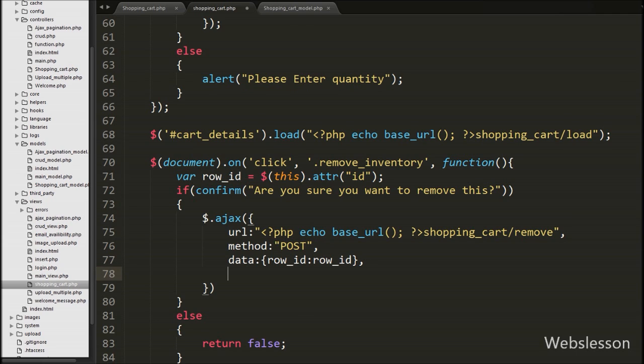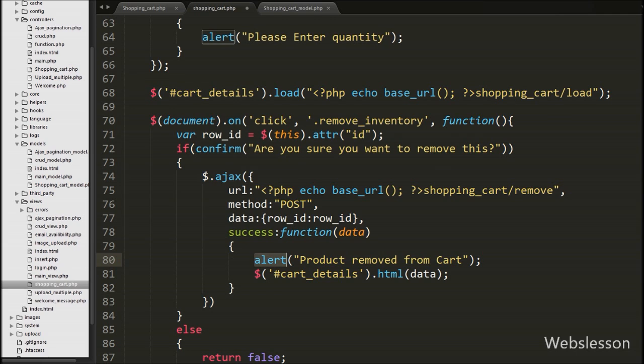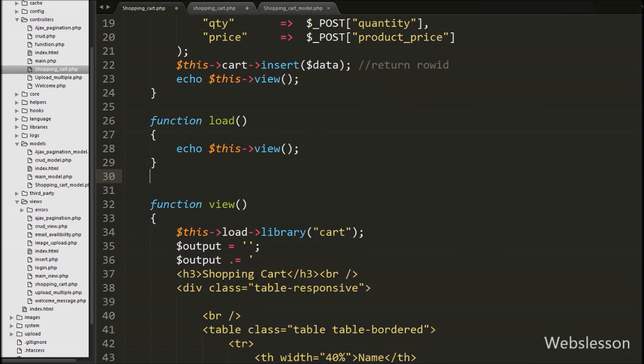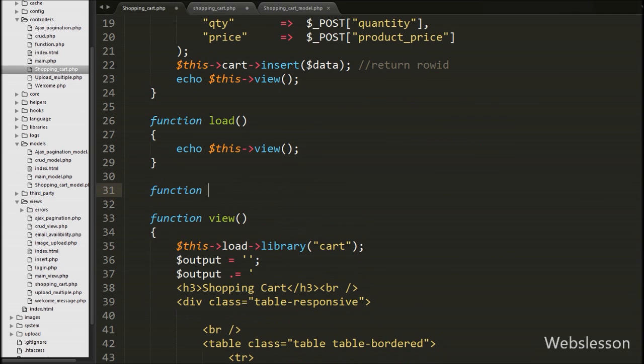And lastly we write the success callback function. This function is called if the request completes successfully. Under this function we write an alert message like "product removed from cart" and display the updated cart items under the tag with id cart_details by using the html method. Now we move to the shopping cart controller, and here we write one remove function. This function will remove the item from the cart.